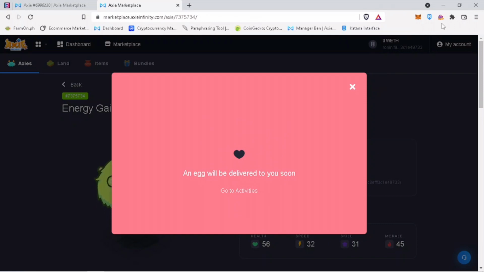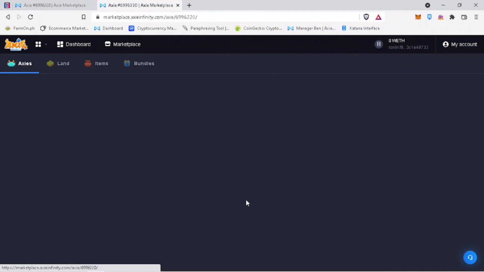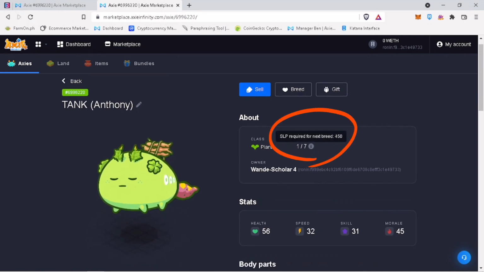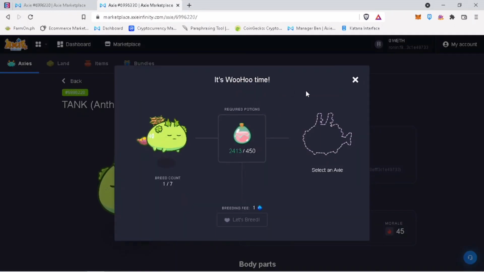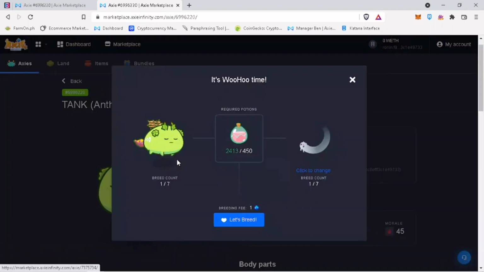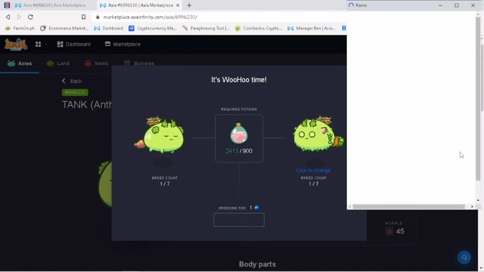Awesome, I've successfully done my first axie breeding. Just refresh the page until the incubated egg appears. Let me breed again. Select the axie you want to breed. You will see here I have 1/7 breed already. Click on breed. Select the other pair. And once decided, click on let's breed. And just confirm the transaction.